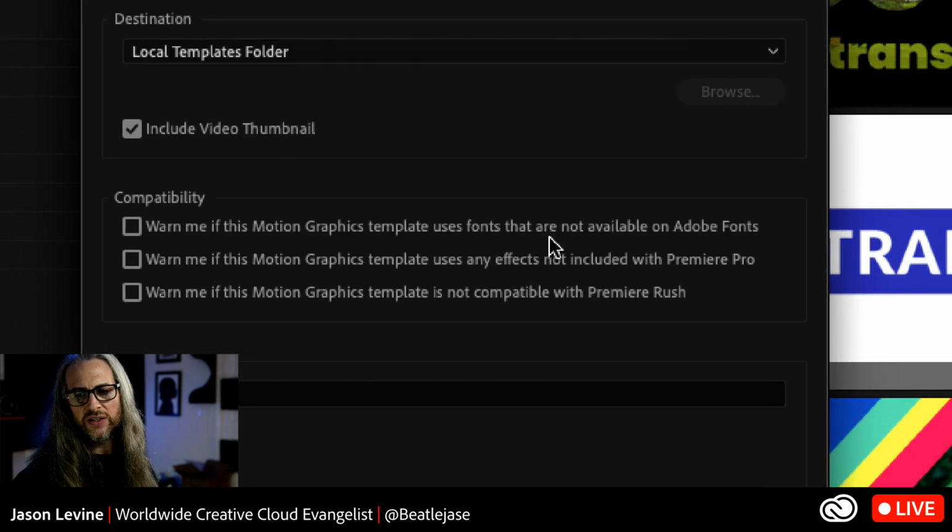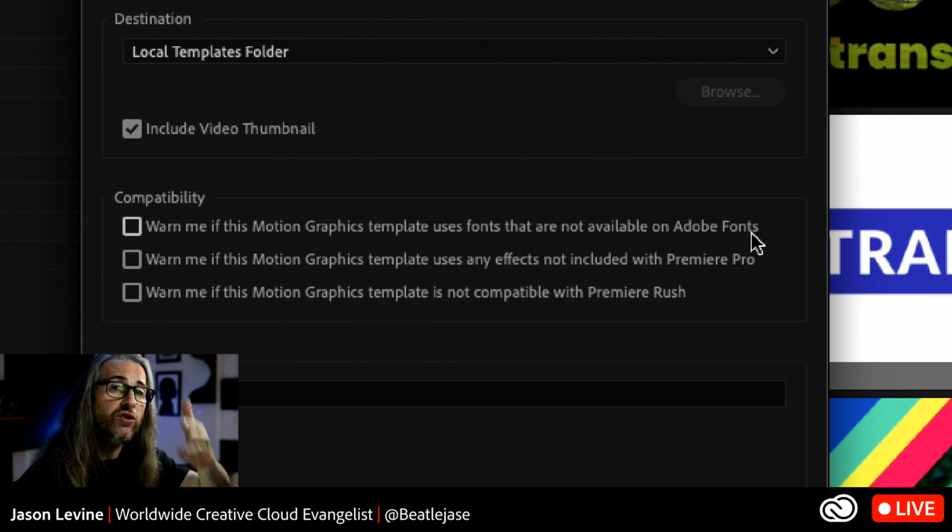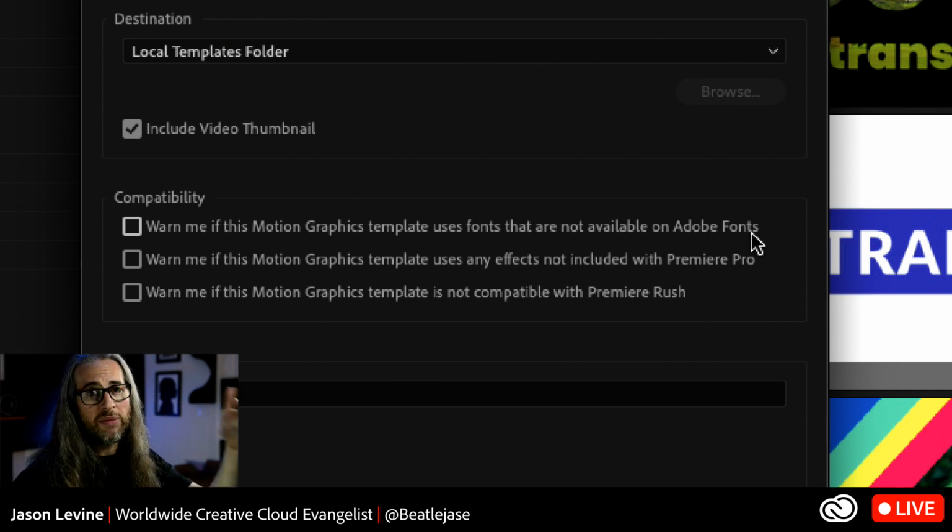So this actually speaks to something I was saying before. Let's say you create a template that uses Futura, my favorite font, and I share this with someone and they don't have Futura installed. So the first checkbox here is warn me if this MOGRT uses fonts that are not available on Adobe Fonts. Now Futura is. If it's not, you can just have a dialog pop up that tells you that.